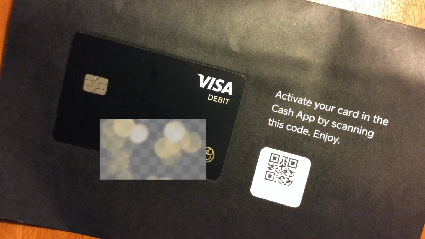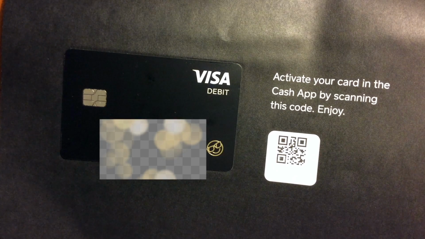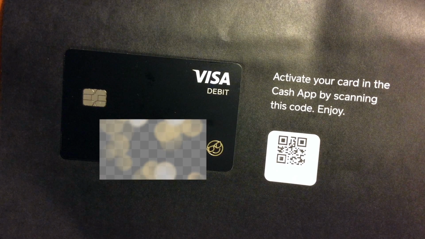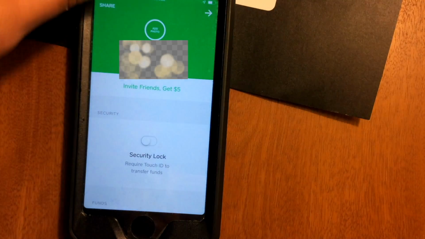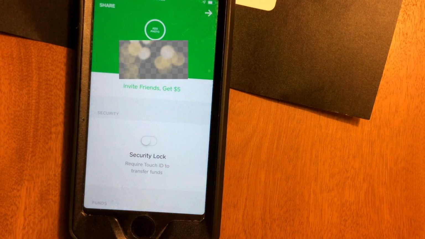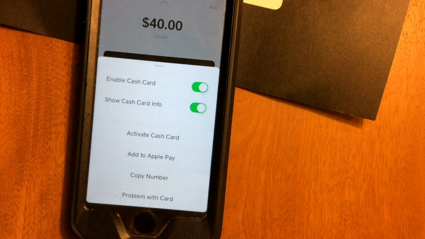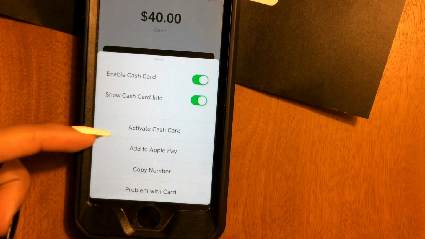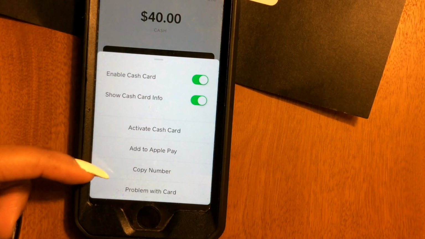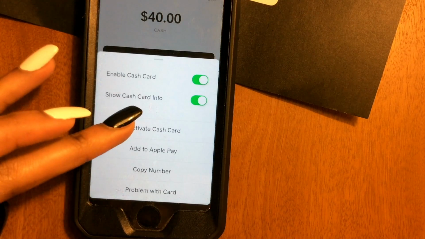I'm not going to actually activate it because I like money going directly to my bank account. I don't know why, I just do, but I can go through the process. So this is the card and this is the QR code. So you open the Cash App and you tap cash card. When I tapped the cash card, it gave me these options: activate cash card, add to Apple Pay, copy number, problem with the card.